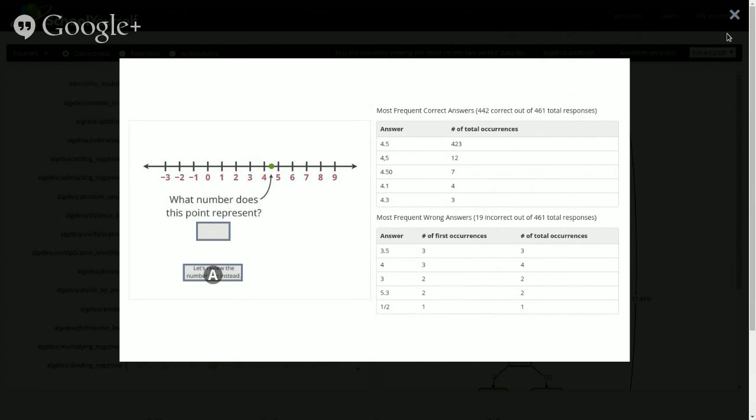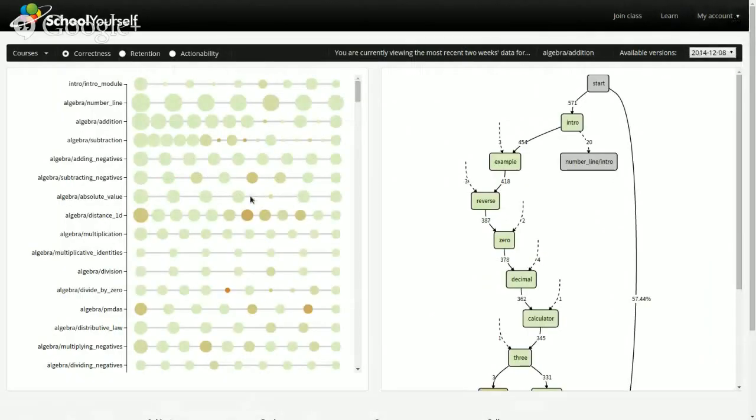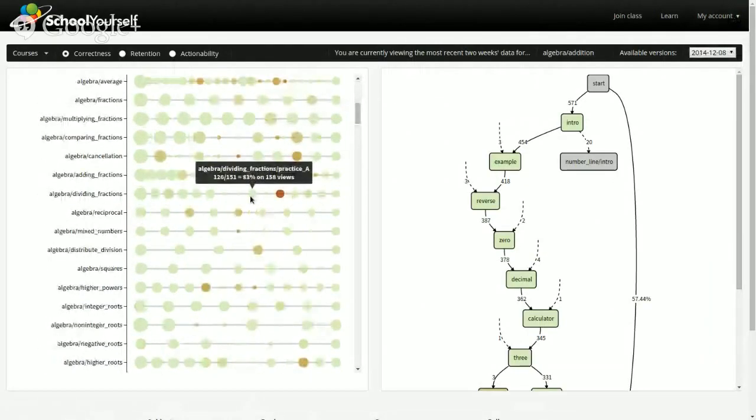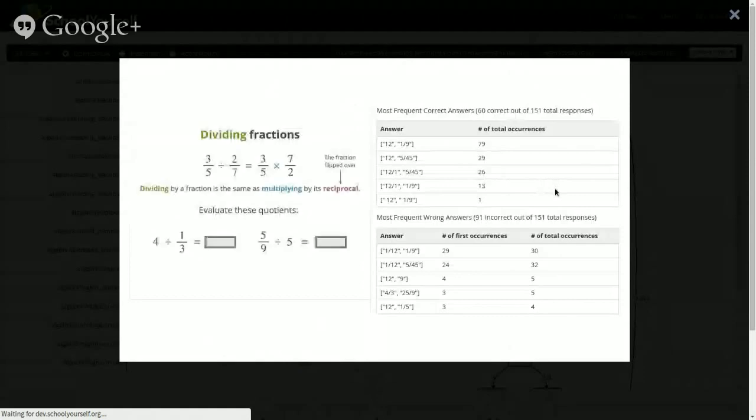So we're not actually going to touch this question in this lesson. But if you just scroll up and down on that left menu, you can see where we're having, that's a good example, dividing fractions. That's a tougher topic. And our lesson is pretty good on that, but as always, there's room for improvement. And you can see at that list of most frequent wrong answers, it looks like a lot of students are getting 1/12 for 4 divided by 1/3. They're flipping the wrong fraction there.